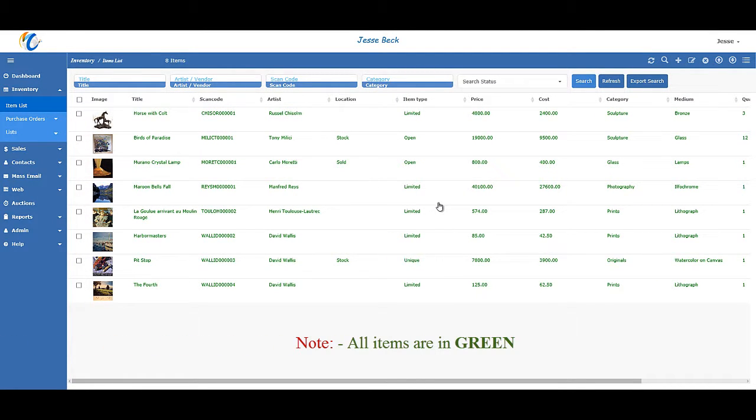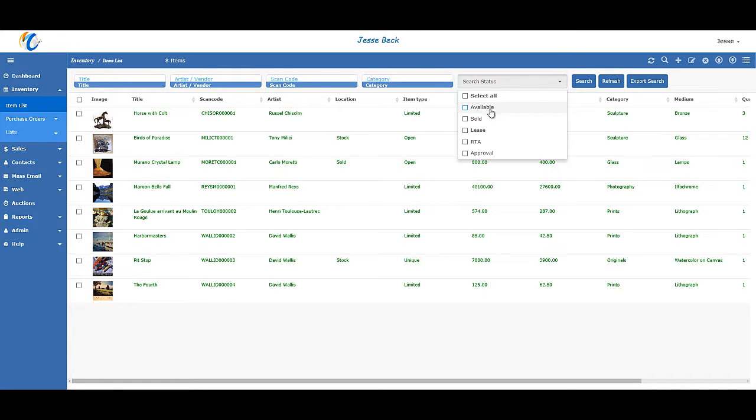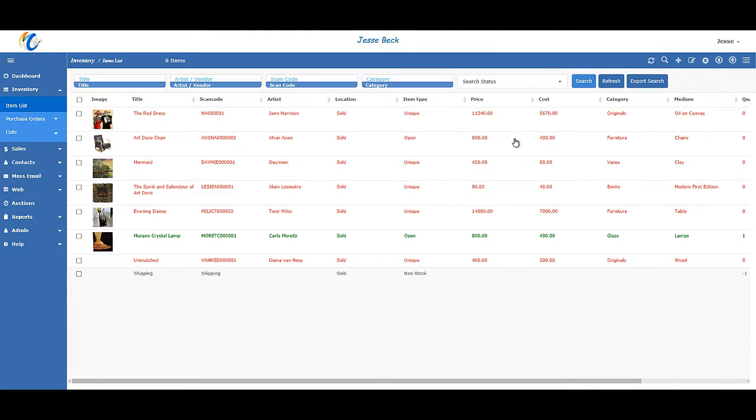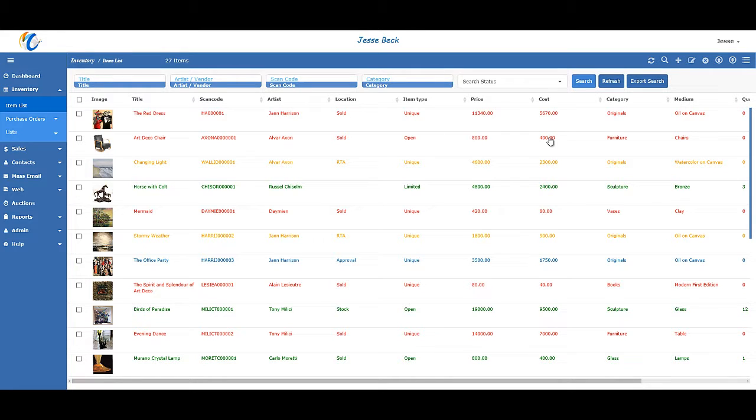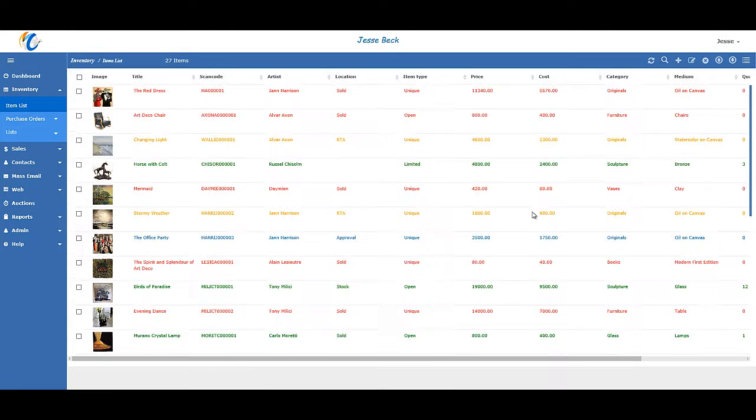Let's say I want to search for all of my inventory that is already sold. I'll just go to the same place and just do the sold option. Also note how there is a little bit of color coding. So if I go back to the default, items in red are sold, items in orange are RTA, blue is approval, and green are in stock. You can also tell by just the location column here.